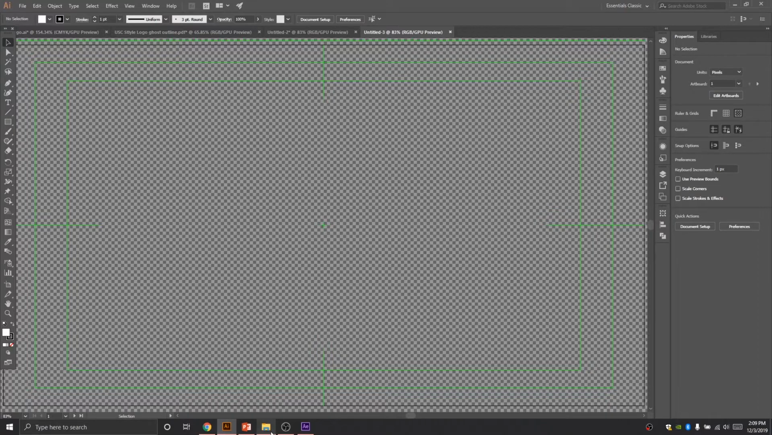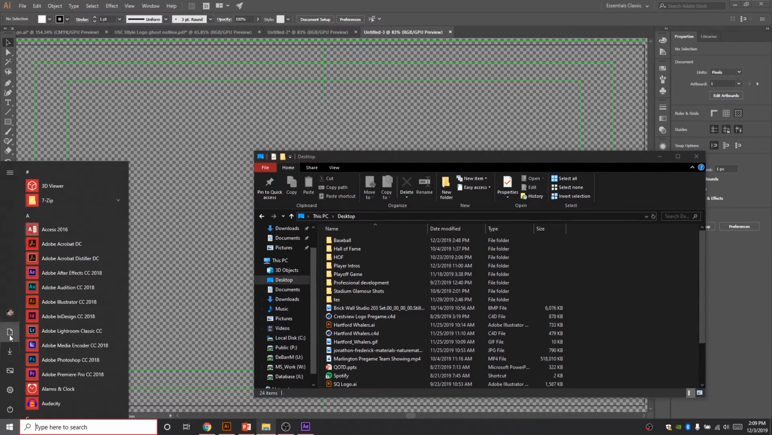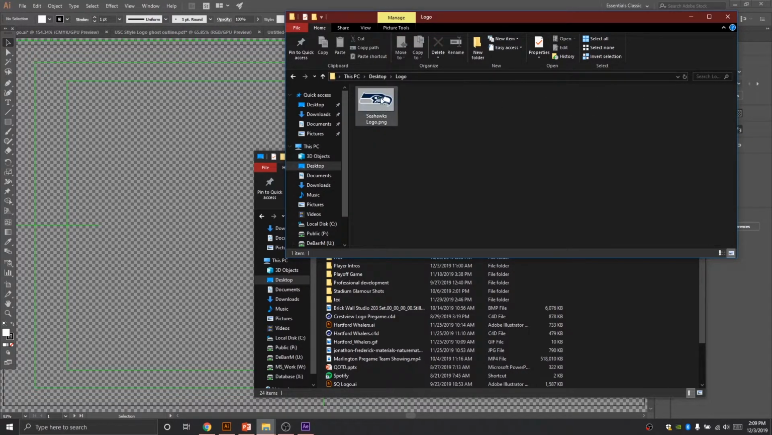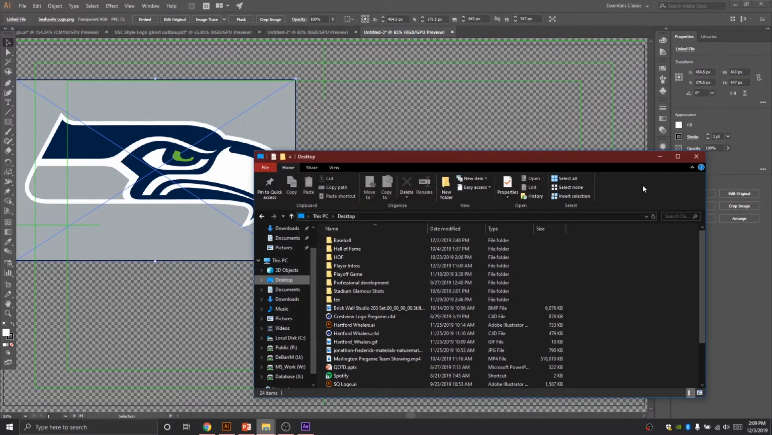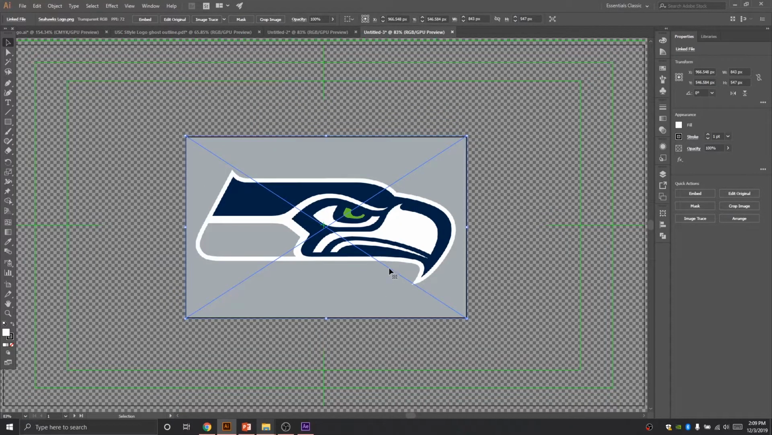And then all I'm going to do is open up that folder. You can open it up down here in the bottom left hand corner, and then I just look for desktop, that logo folder, and I'm just going to take the Seahawks logo and drag it in here. I'm really hoping this is good enough quality. I'm just going to center it up.